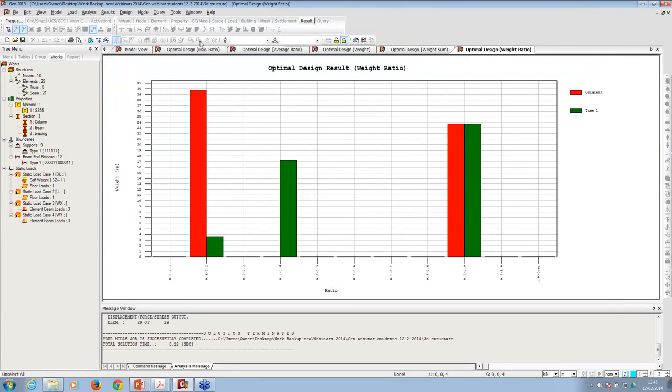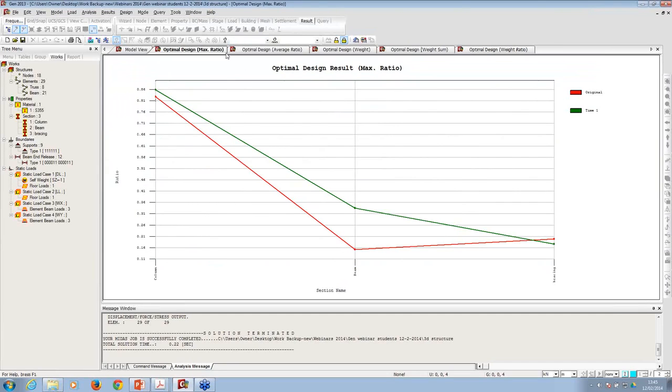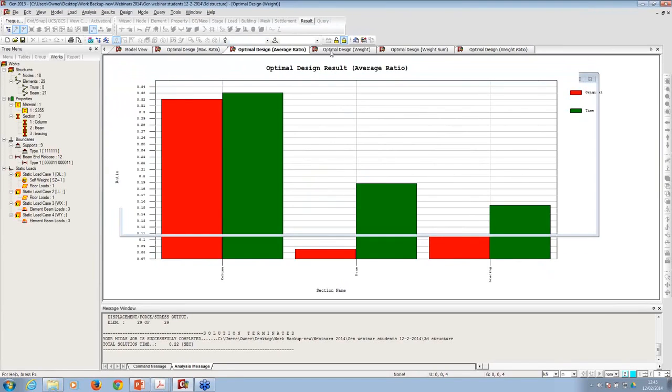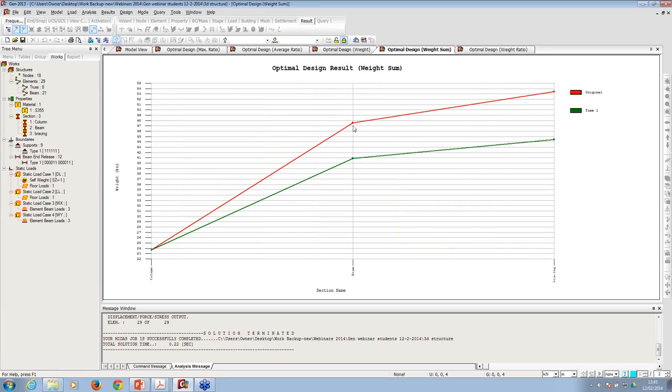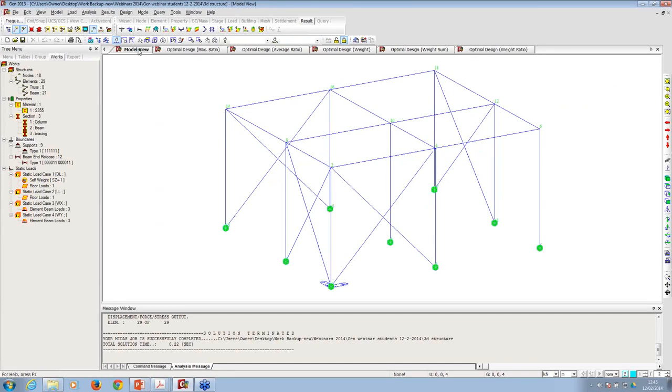How the weight varies. So that's the red line is the original weight summation, and the line below is the new weight of the structure after optimization. So that's how you optimize a particular section. I hope that answers your query, John. And if you have any query, then please let me know.